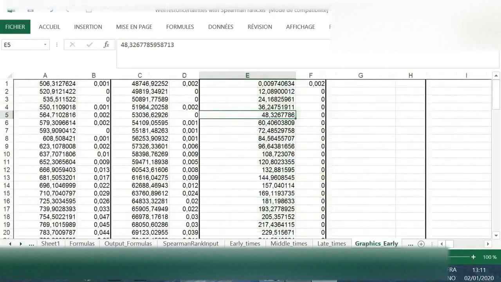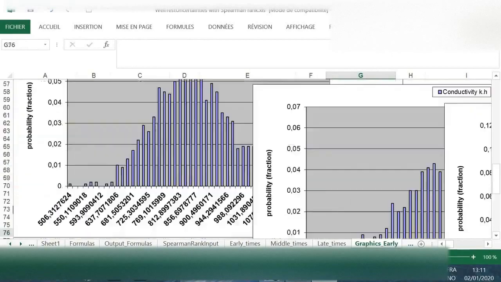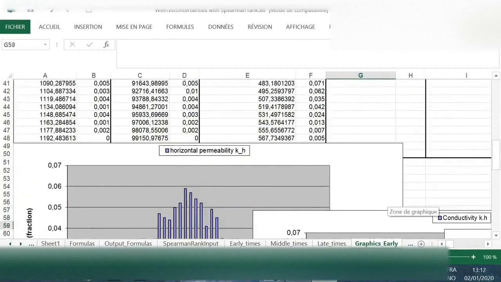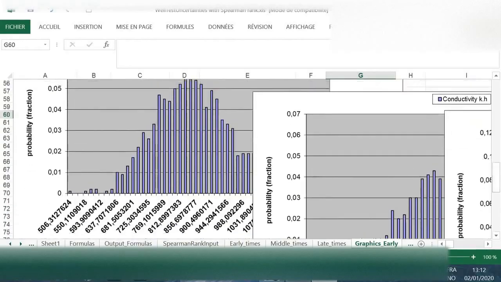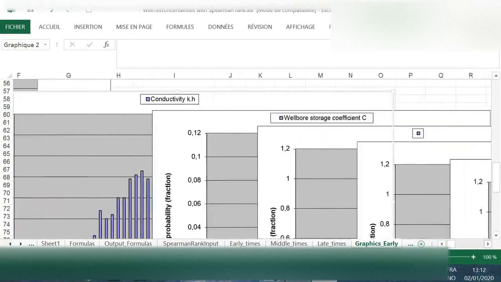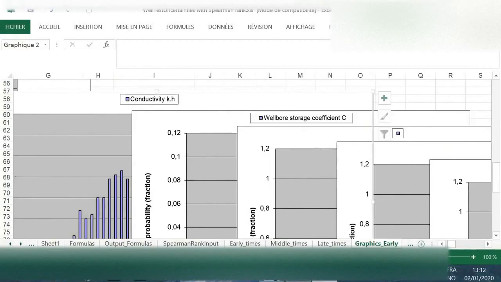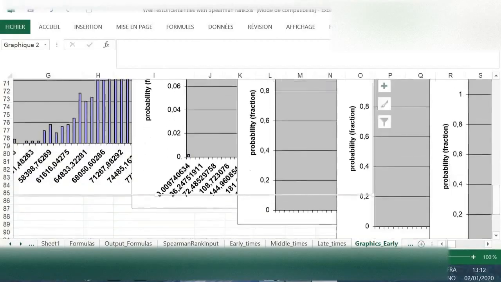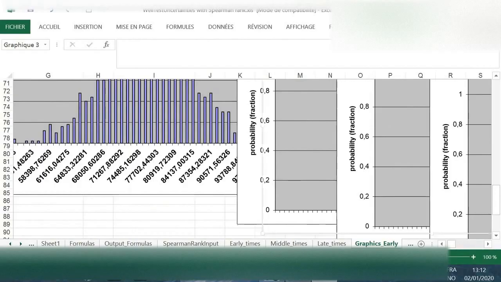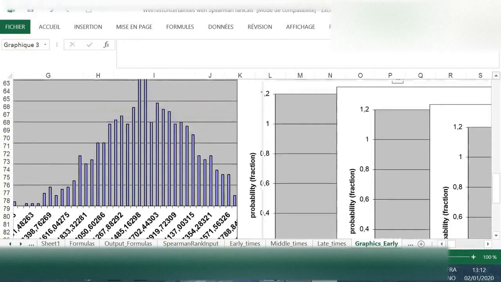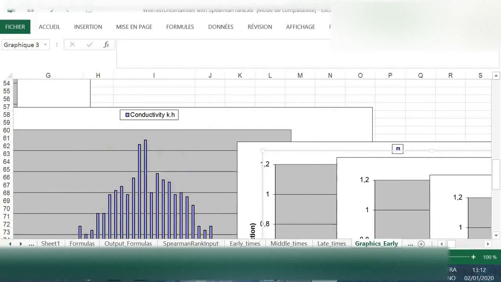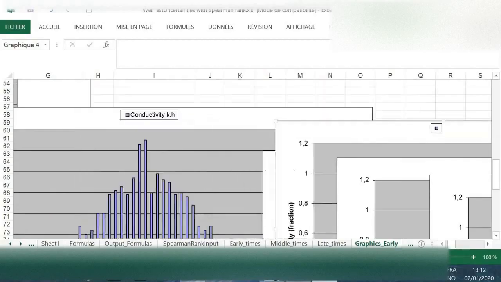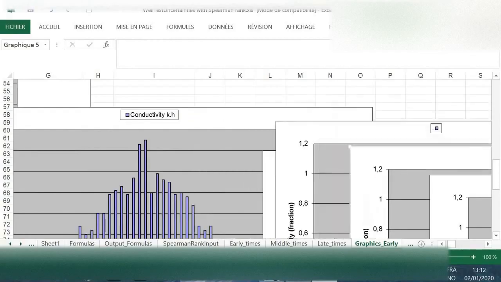Now if we proceed further, we get the display. Here we have put what's the output probability density function for horizontal permeability and all the other parameters. So that can range to different cases. You have here your conductivity and other parameters. Your horizontal permeability, that's for early times.